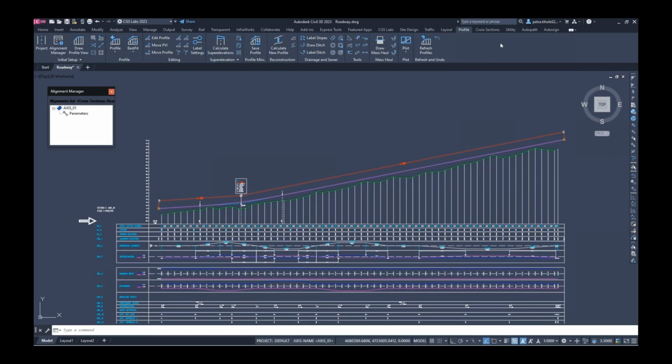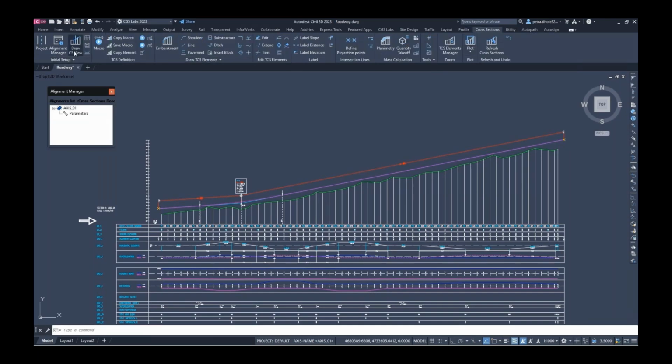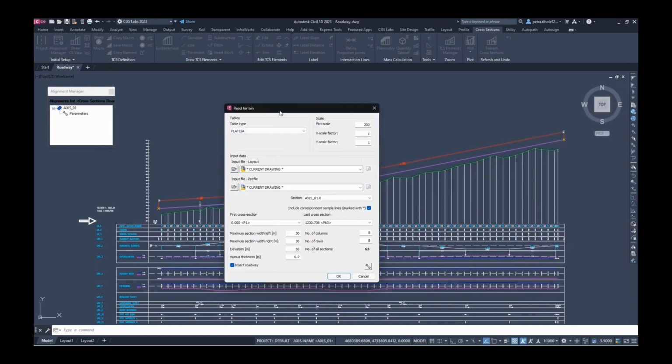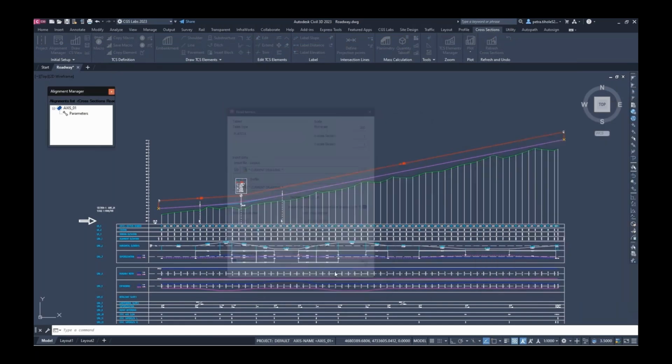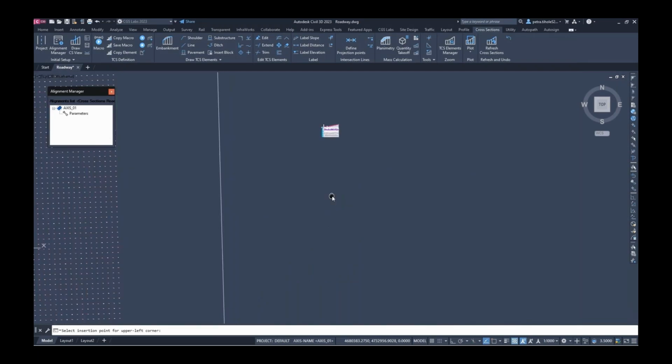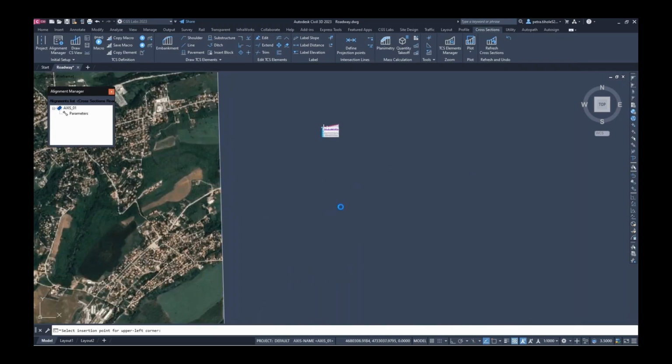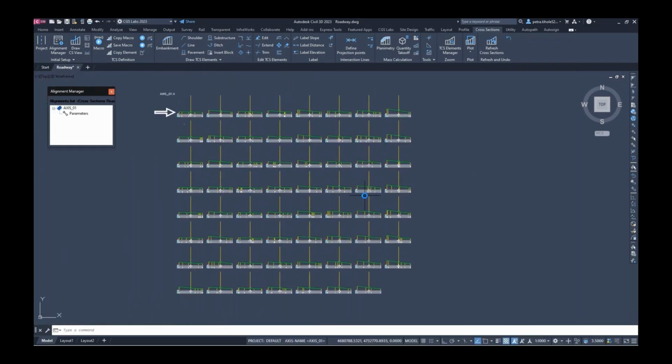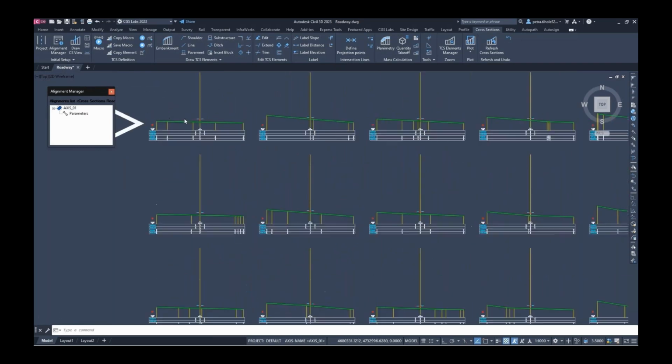So I hope that this volume calculation command will come in handy for your projects, but now let's continue designing our road. So the next step is to create cross sections. First we run the draw cross section view command, then define parameters, press OK, and then define the insertion point of cross sections. This command creates cross sections and inserts terrain lines and roadways.